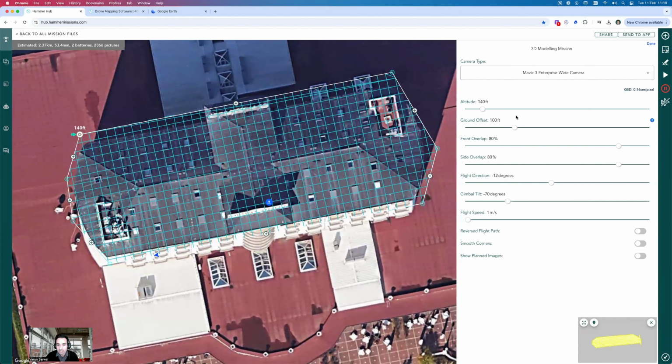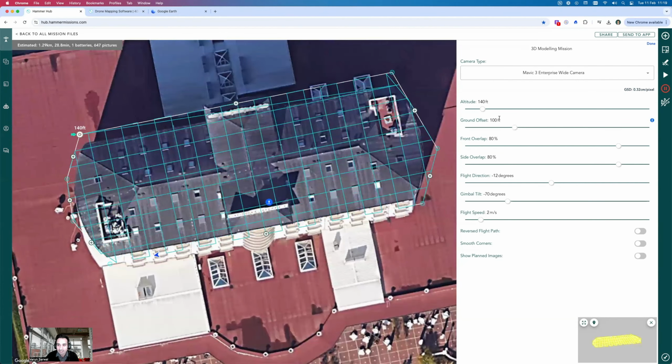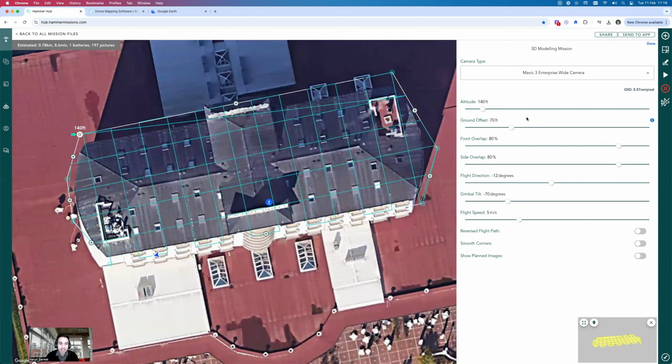So what I'm going to do is try and reduce ground offset so that we still have a healthy amount of ground offset in there, but I don't have so much ground offset that it completely kills the metrics of this mission. So this is looking a bit more healthy.